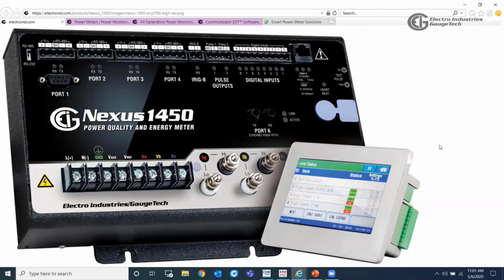In today's webinar, we will be talking about the advanced programming of the Nexus 1450, and that will be covering the power quality setup, the log profile, and a quick overview about the web page. Before starting on the programming and the software, I would like to give a quick overview about the Nexus 1450.